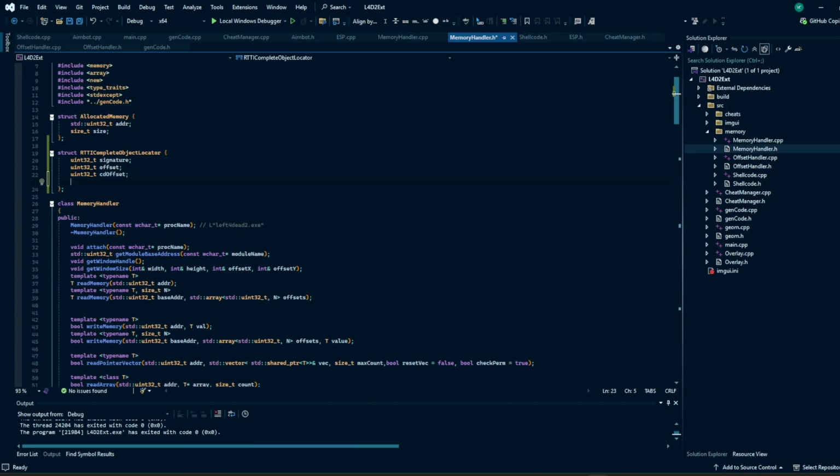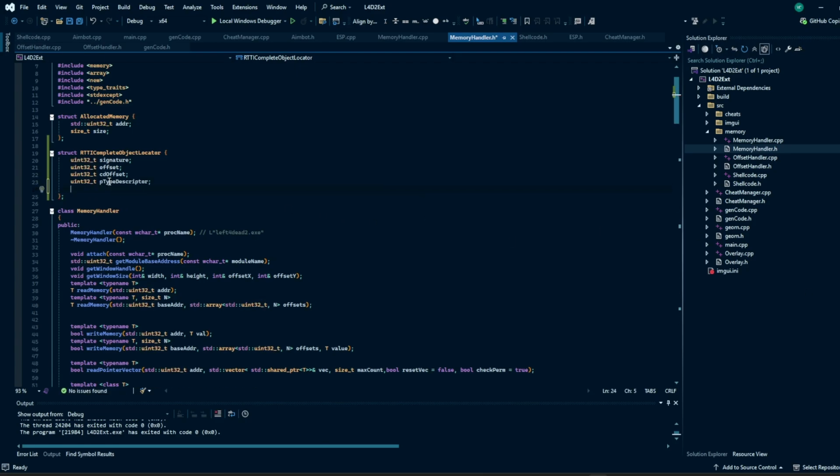The next one is going to be the one we're looking for, which is the pointer to the type descriptor. So that's going to be another UI32T. And the last one is going to be a pointer to the class hierarchy of that vtable.